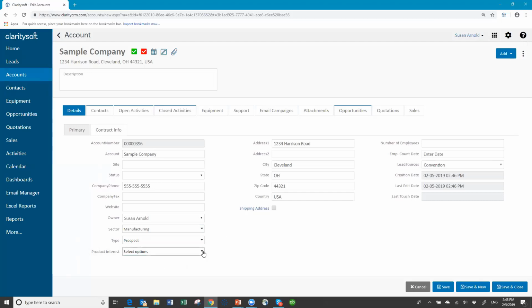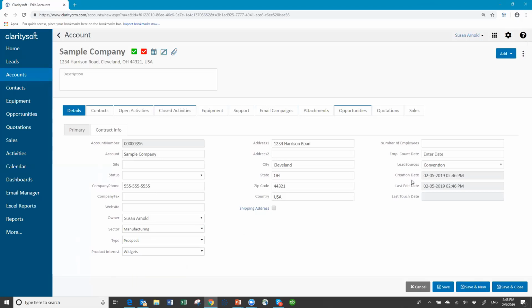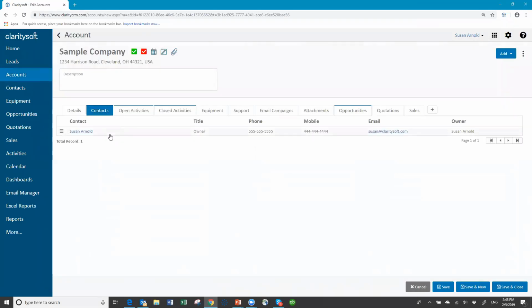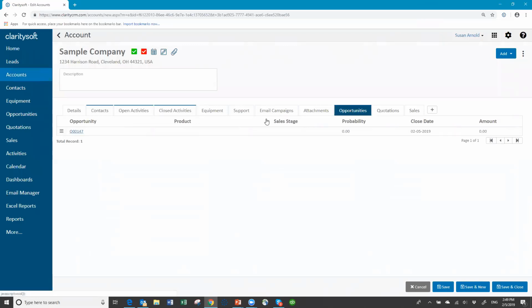All right. So I would want to fill in my fields here to make sure they're up to date and save it. But then you can also see that my contact of Susan came over and all her data. My open activity for the 13th came over. My closed activities that I did came over. So you don't lose anything. Everything transfers across. And here's my new sales opportunity.